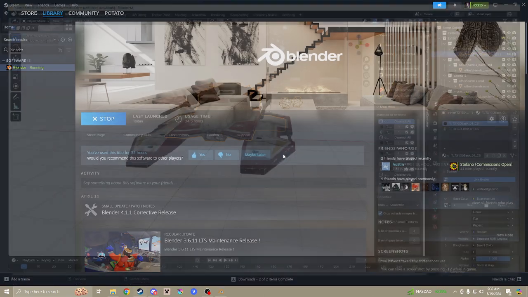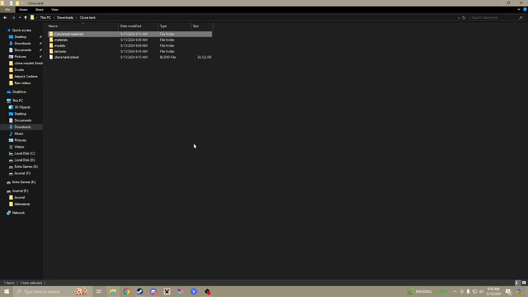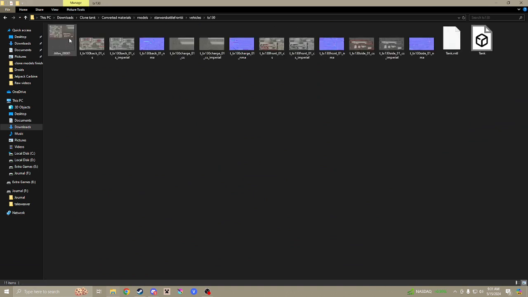So if we close this, that's why you've got to be paying attention to your files and everything. Models, Star Wars, Battlefront, vehicles, TX 130. Here we go. Here's the model. Here's their tank. And here's our Atlas. We're going to rename this Atlas to Tank Atlas. So usually when you're doing something, pay attention to where you're dropping those files off, because they could just be dropped, like, for example, I dropped it where the materials were.